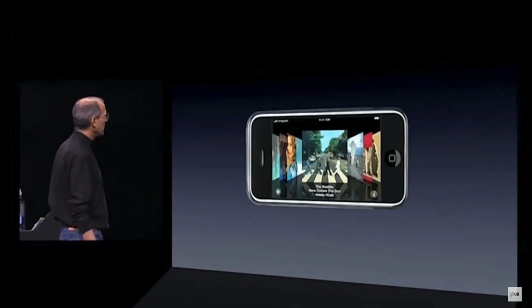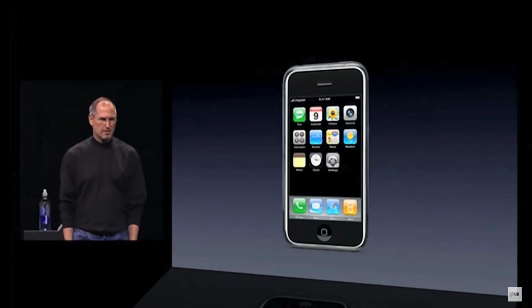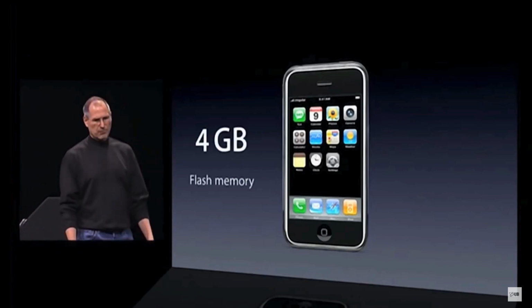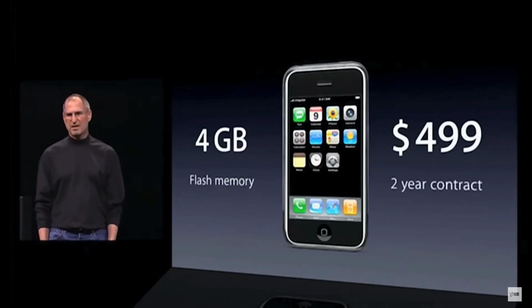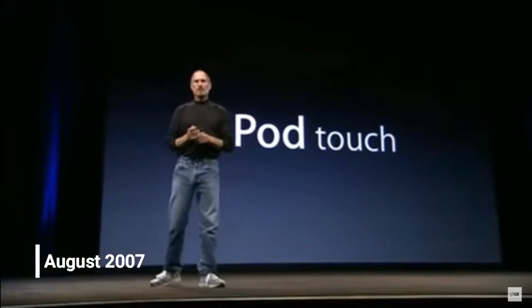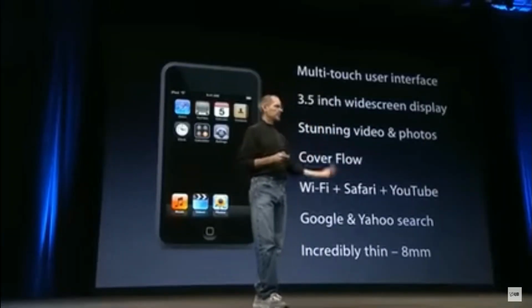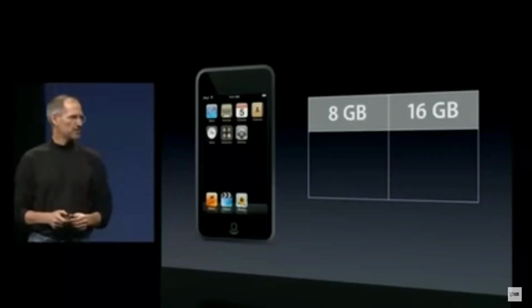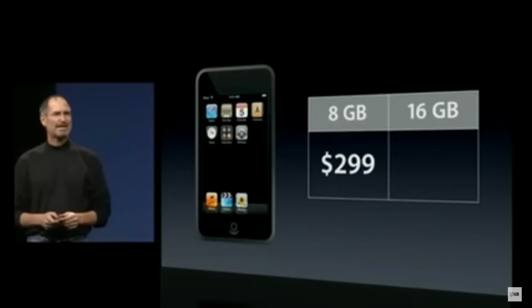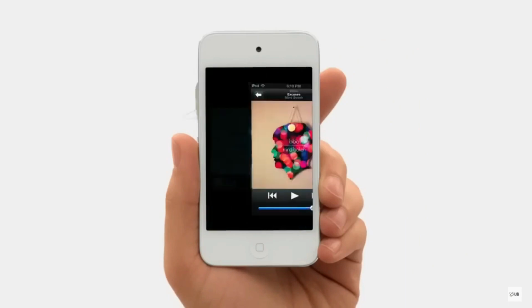We all know how revolutionary the first iPhone was, but it had a huge problem. It was expensive. Paying $500 for an on-contract phone was a huge deal. So in August of 2007, Apple introduced the iPod Touch, which was basically an iPhone but without cellular functionality, and it cost $200 less than the iPhone. This was an instant hit like the iPhone.